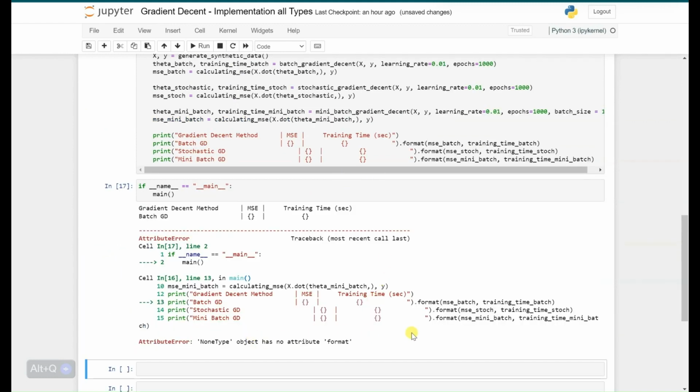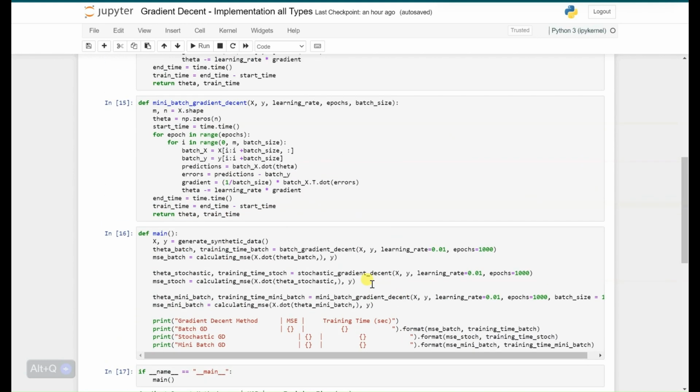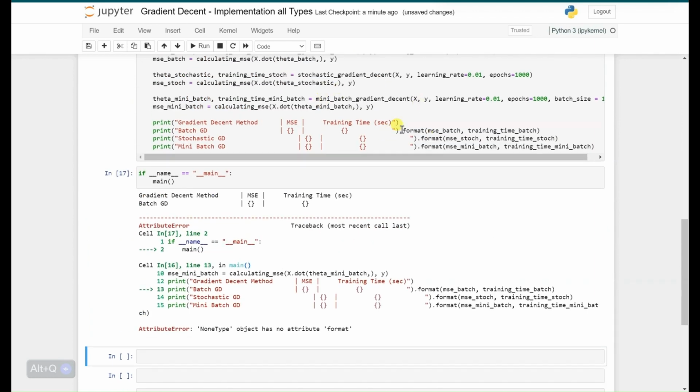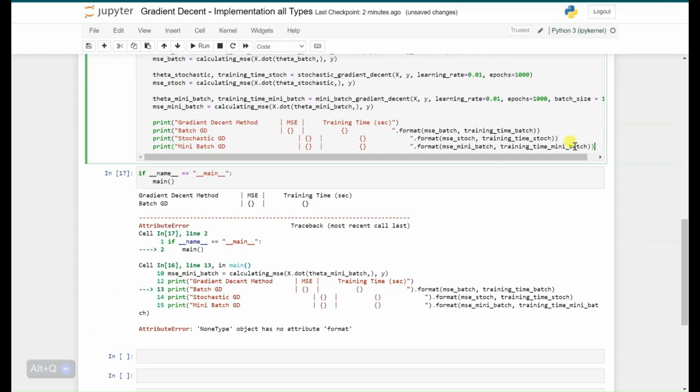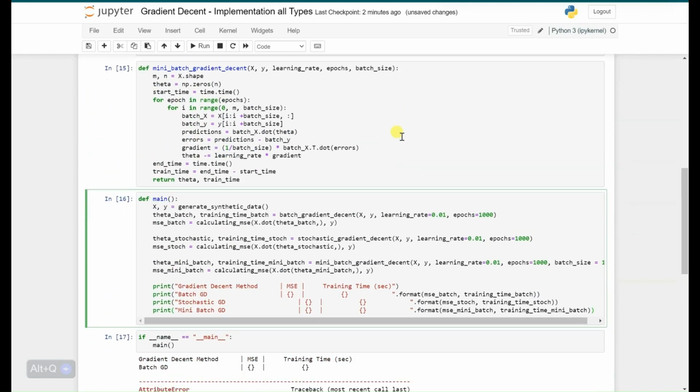Okay, NoneType has no format. We are getting some empty value, I guess. Let me check why. I guess the error is in format. Oh yeah, so the close shouldn't be here, it should be outside. Okay, so hopefully I don't think we have any error right now.